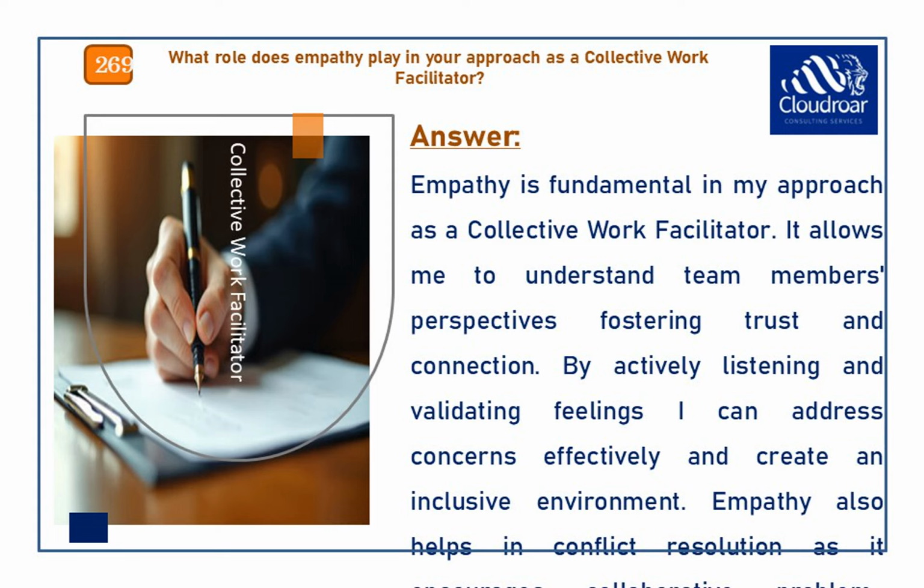Empathy also helps in conflict resolution, as it encourages collaborative problem-solving rather than adversarial stances. Ultimately, by prioritizing empathy, I promote a culture that values diverse viewpoints, enhancing collaboration and leading to more innovative outcomes.